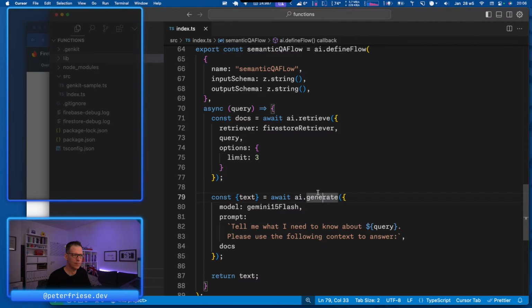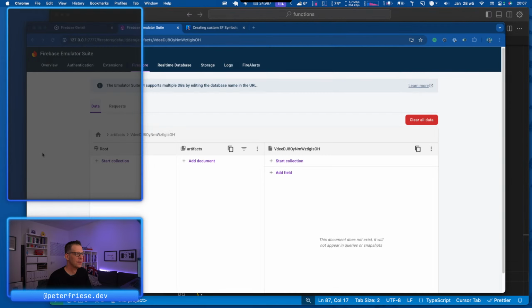And then at the end, we take that and we generate an output using our model, and we're using Gemini 1.5 Flash here. Here is our prompt, and we pass in the user's query here, and we also pass in the documents that we retrieved, and then we return the text. So we can give this a go.